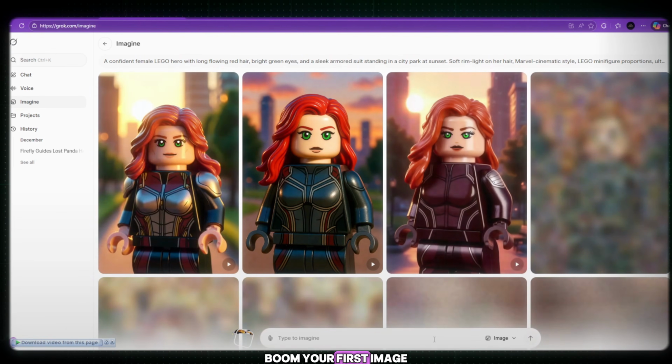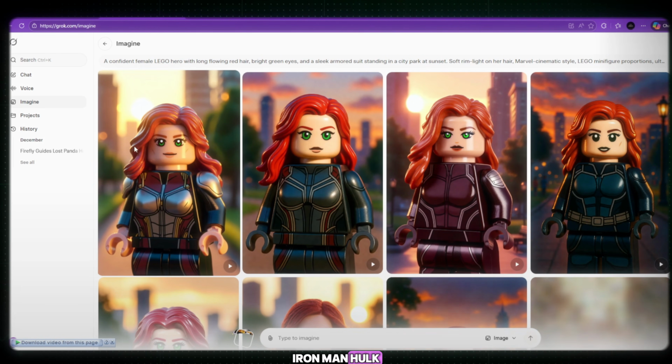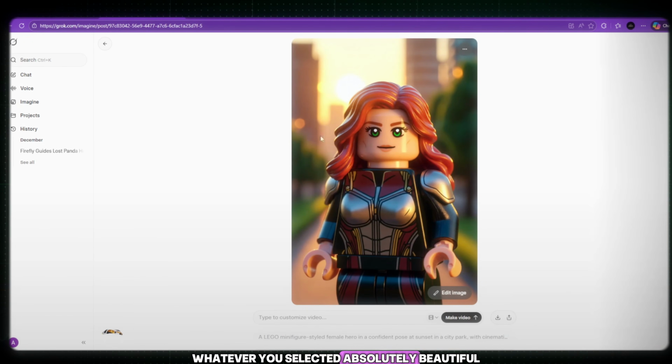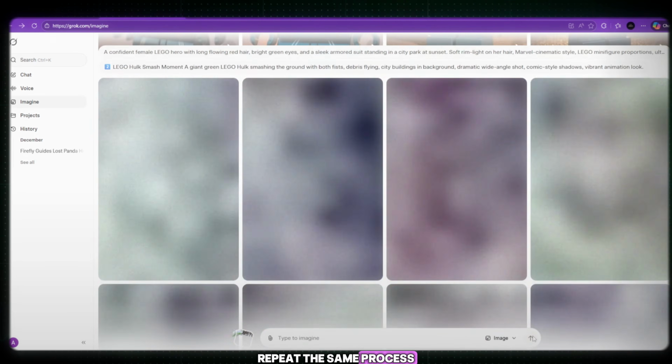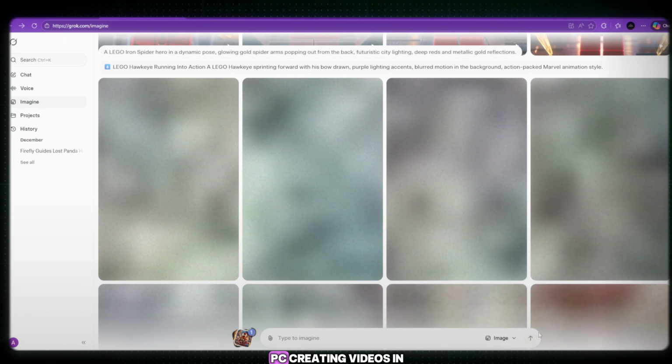Boom! Your first image is ready. And wow, it looks amazing. It looks like real Lego Spider-Man, Iron Man, Hulk, whatever you selected. Absolutely beautiful. Repeat the same process for all your remaining prompts. When all images are ready, save them to your PC.